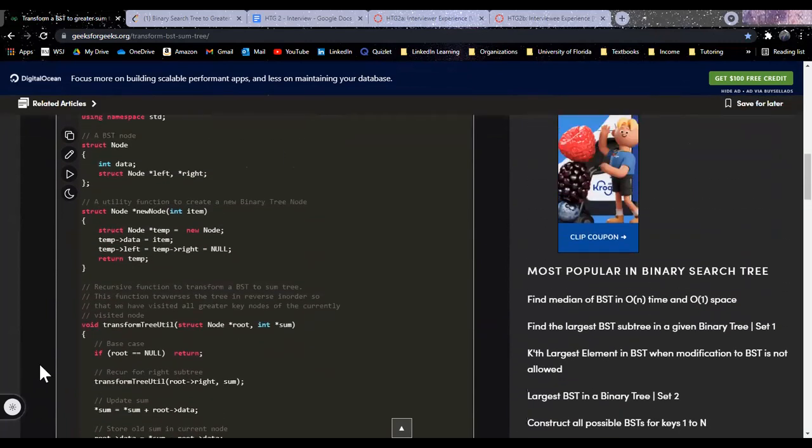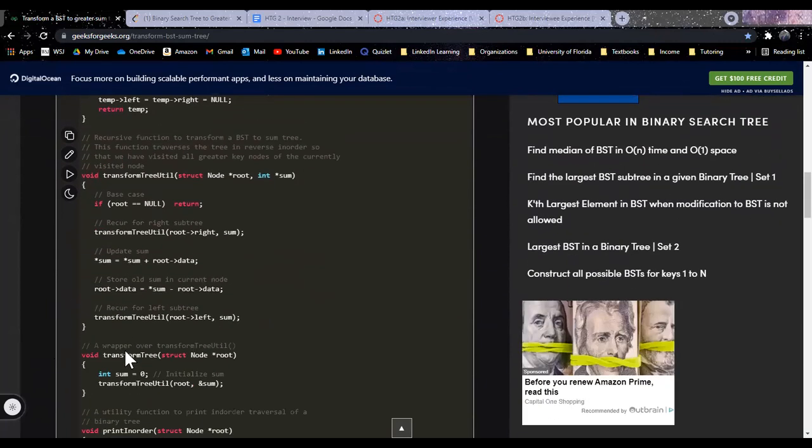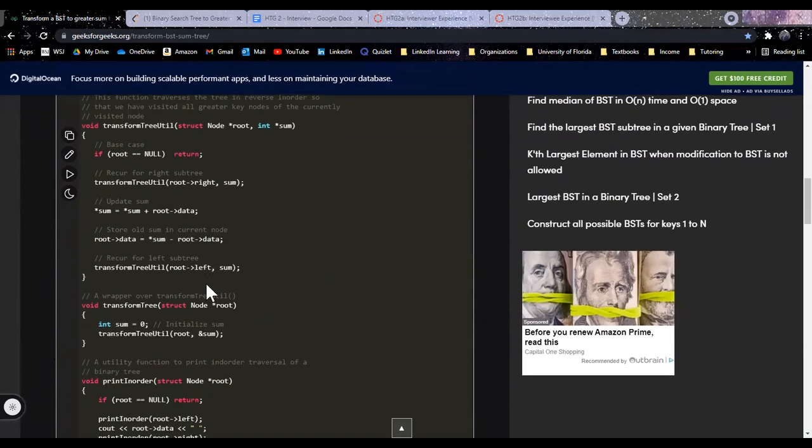Ignore that, it's their node stuff, but they do a recursive method. Oh, so they just modify it. They modify roughly in the same thing. Yeah. But they do it during the traversal instead. Right. Okay. Yeah. Which obviously decreases. Sum equals star sum plus root data. Okay, yeah, I guess that makes sense.